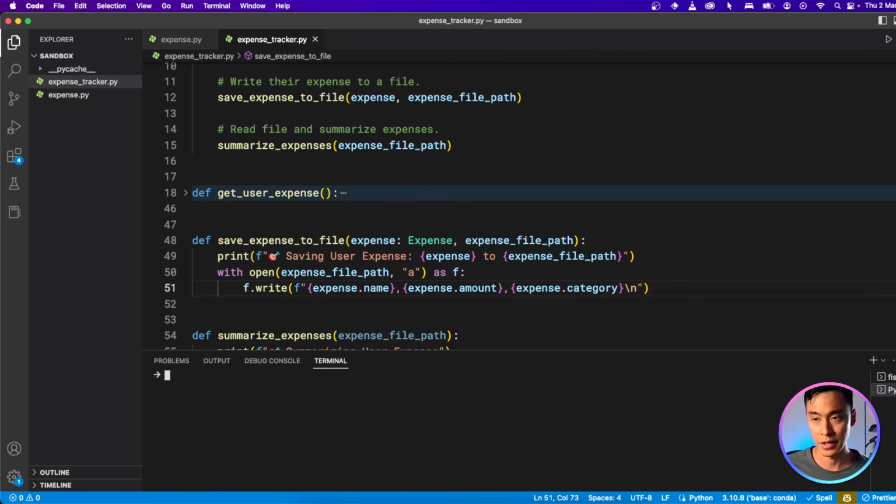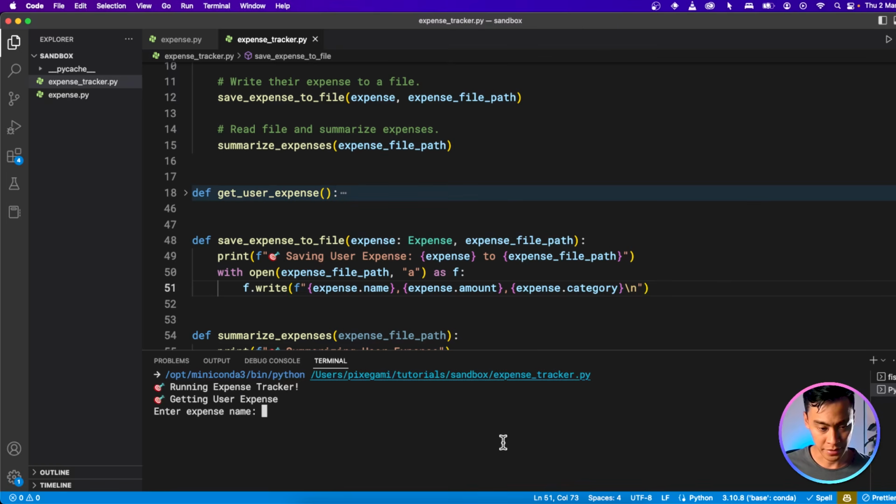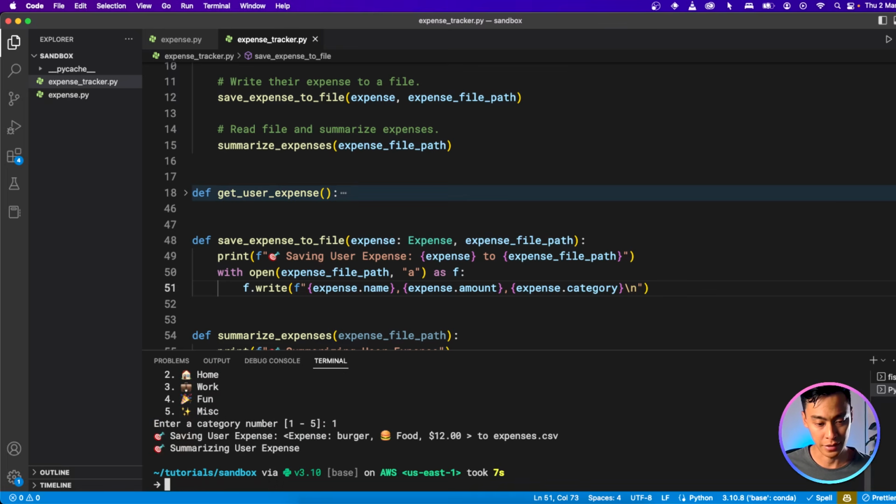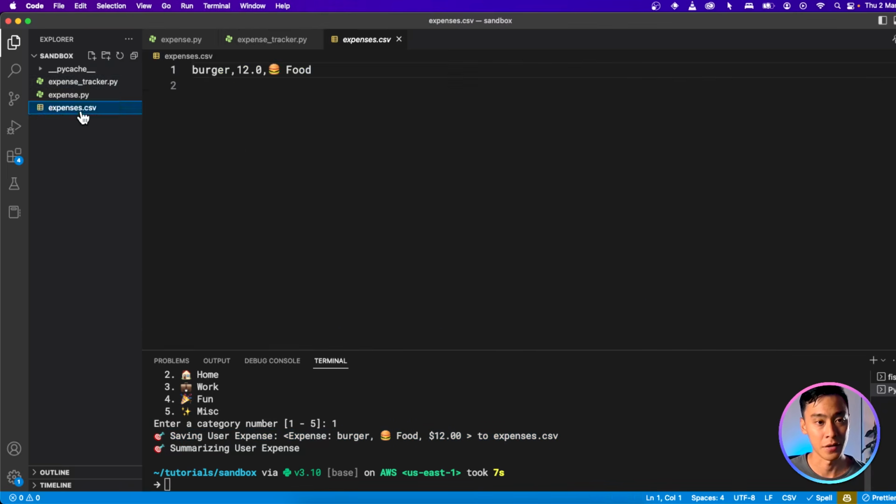Let's clear this and run it. Enter expense name. So let's put burger, $12, and then category food. Okay, so everything seems to work fine, no errors, and I see this debugging line saving user expense burger to expenses.csv. Sure enough, if I look at my file explorer, I've got an expenses.csv here. And if I double click that, you'll see that my entry has appeared.